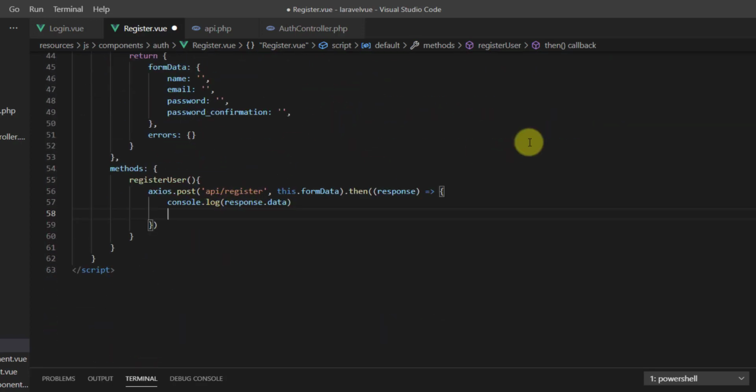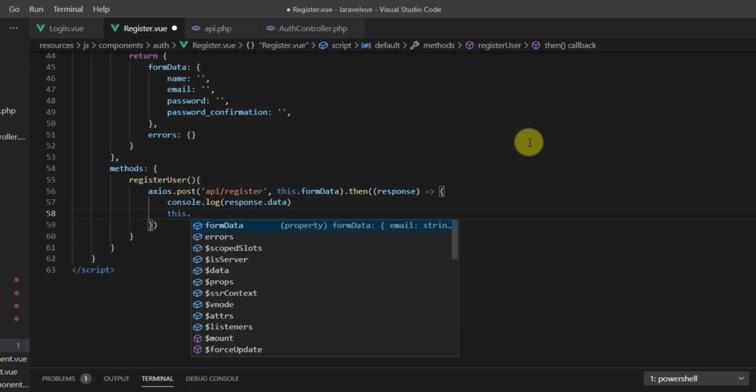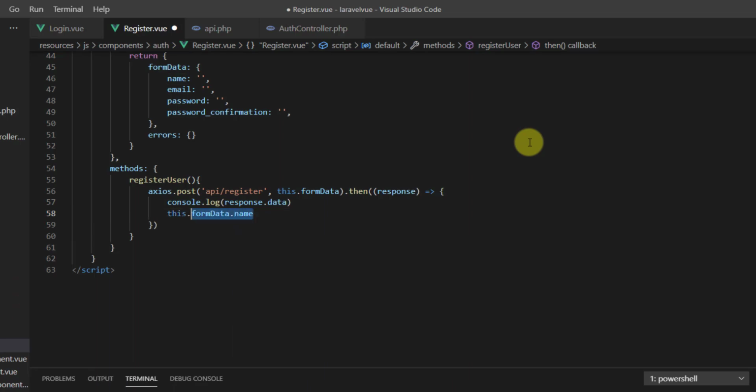So how can we do that? We can do that by saying this.formData.name. Well, let's copy this, should equal to paste it. This one should be for email. Let's say equal paste it. This one should be for password, and let's say equal paste it. This one should be for password confirmation, and after that everything should be equal to an empty string.